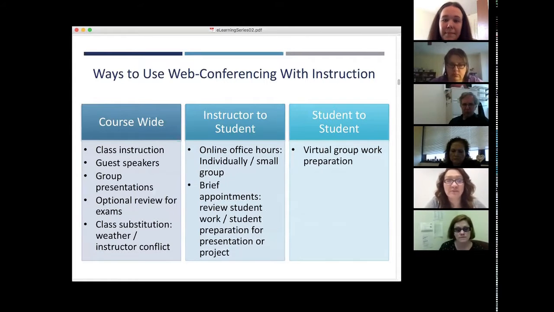So I think the main things are we really want to take a look at web conferencing in 3 different ways to actually use it. Course-wide is really, I think, a way to really get your course organized. Again, with web conferencing, you can do your class instruction through it. You can have those wonderful guest speakers that can't make it out to your classroom. Maybe they are on the job. What is also nice is that you can have these group presentations.